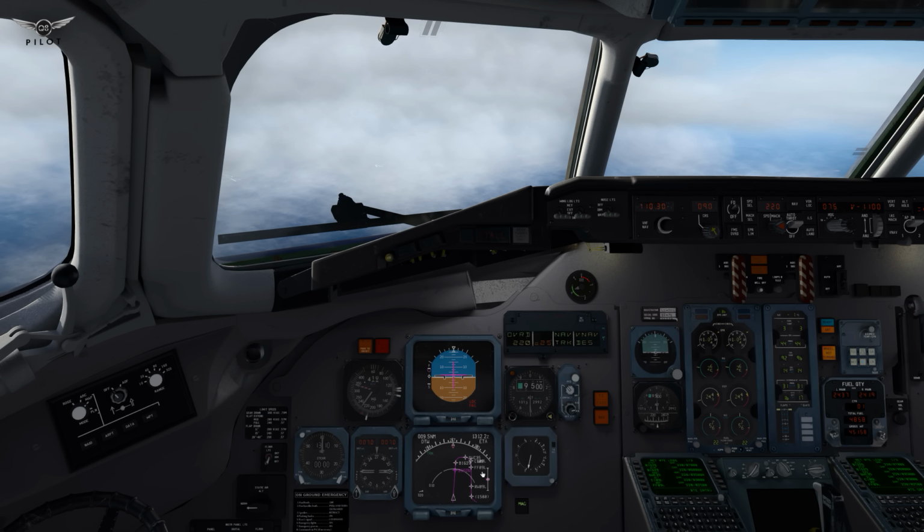So we are continuing our descent. We need to be at 7,000 in about 9 nautical miles. I think we're still doing good. Our speed continues to decrease to 220 knots. We can extend the speed brakes, but I think we're fine. Yeah, I think we should be fine.